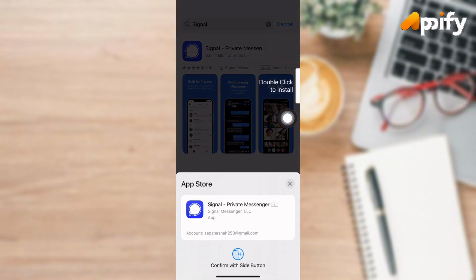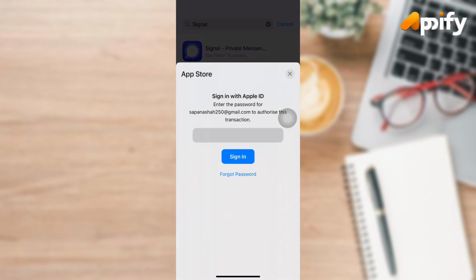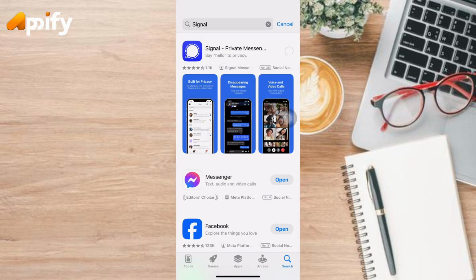Now double click the right-hand side button on your phone. Now tap on Install and enter your Apple ID password. Once you're done, tap on the Sign In button. Now it starts downloading. Wait for a minute. Now you can see that my Signal app has been successfully downloaded.